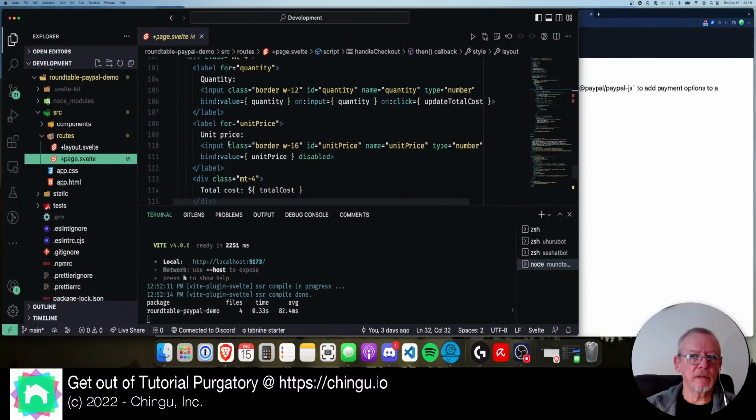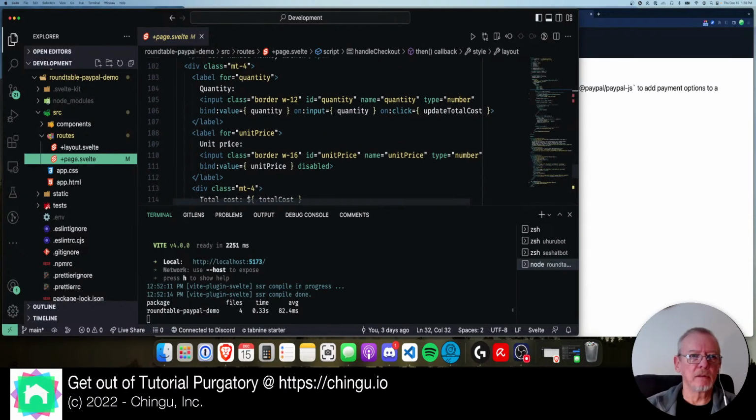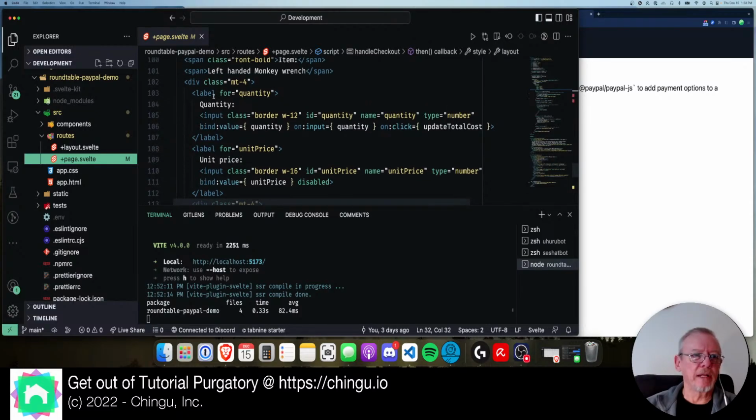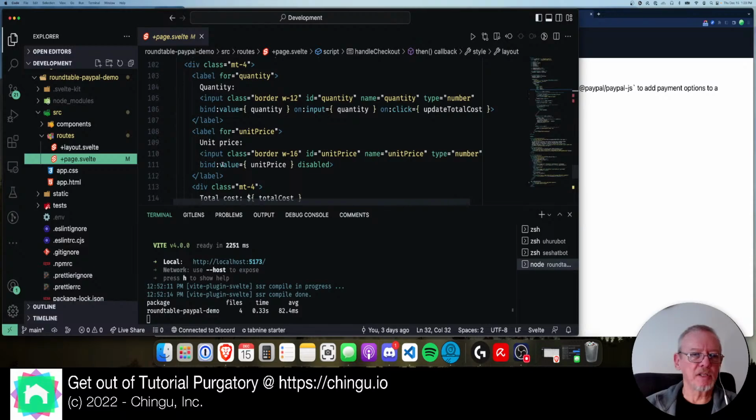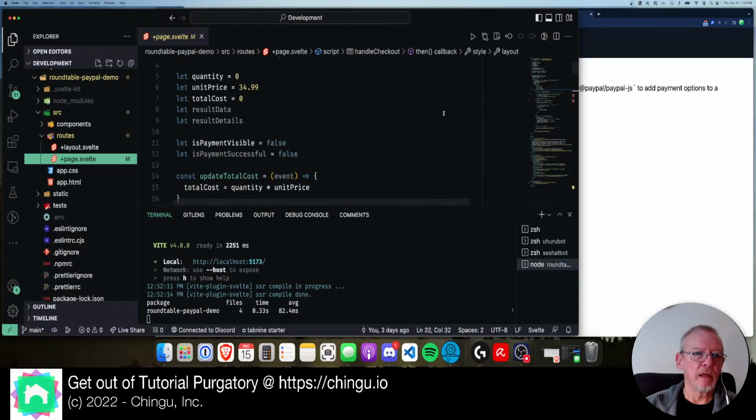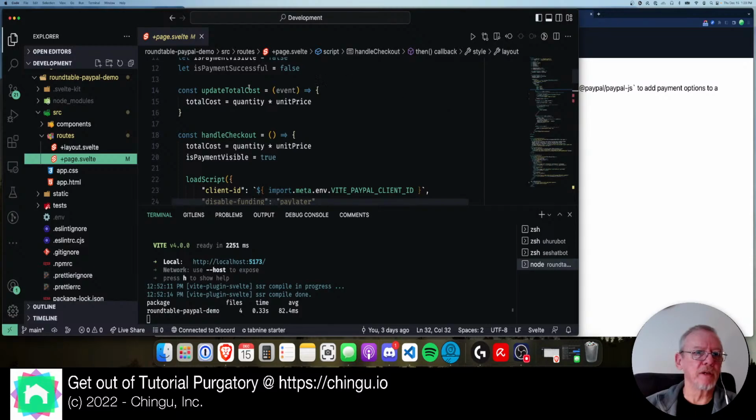Now, the other thing to show here is that we don't really have a form. You notice I don't have a form HTML tag. I've chosen to go a really simple route and just have some input fields and some labels. And I've bound, like the quantity, I've bound it to the variable quantity. And then when it's clicked, it's going to invoke this function updateTotalCost. And all updateTotalCost does is it calculates what my total cost is.